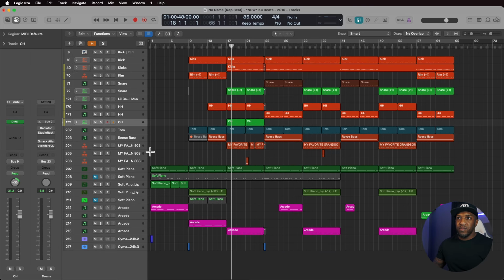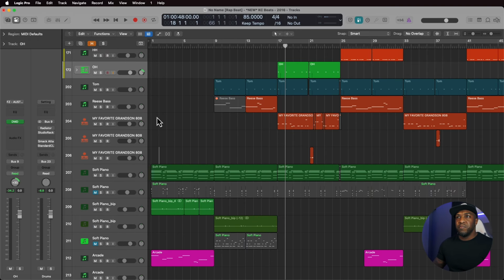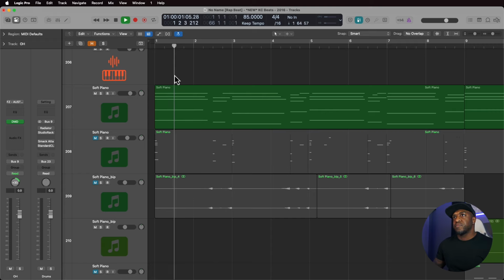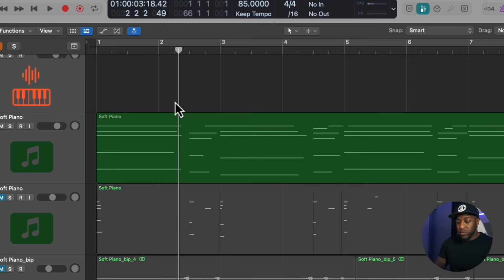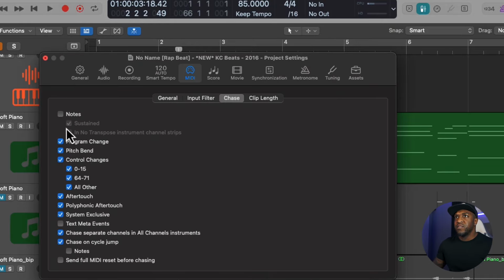The other thing as well that can be a bit annoying is if you're playing a MIDI region in between a note, like a chord or something, you're not going to hear it. So you see there, I've got my chord and I'm trying to play it from that point. Can't hear anything. So we're just going to turn on MIDI chase, which allows you to hear the MIDI from in between a note. So we're going to press Option P, go to MIDI, click on chase, turn on notes and sustained, and now we can hear the note.